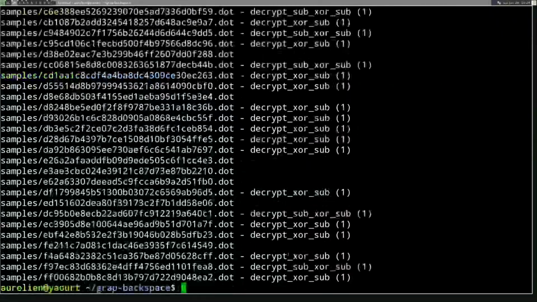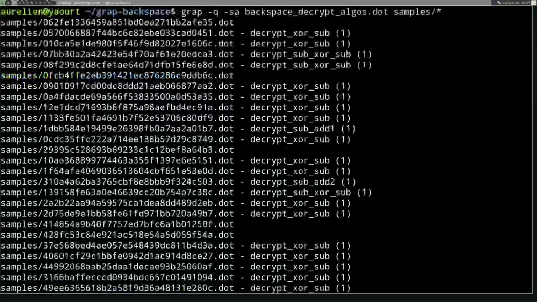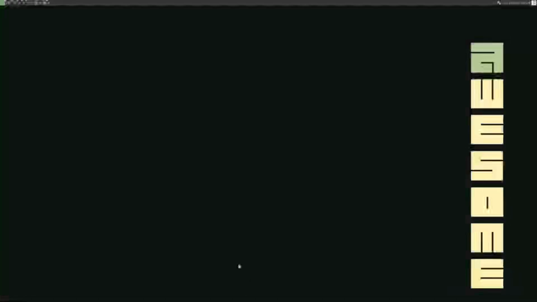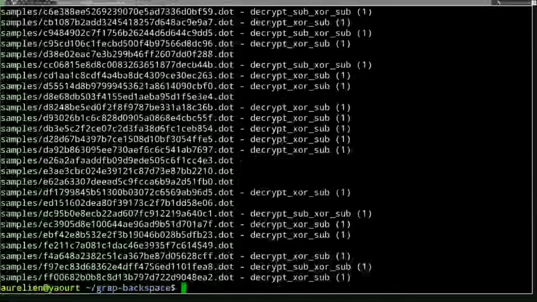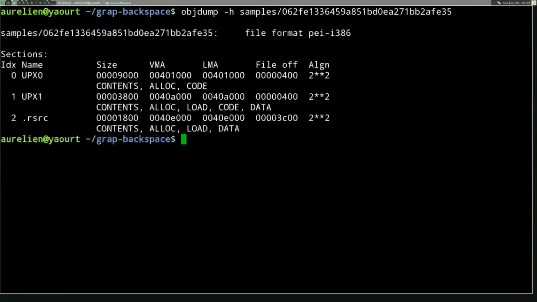One more thing we wanted to know is that we still have some unmatched binaries, and I want to know why they don't match. One simple thing we did, not really in this order, but it works: we asked for section names. We see that it's UPX, so some samples seem to be packed with UPX.